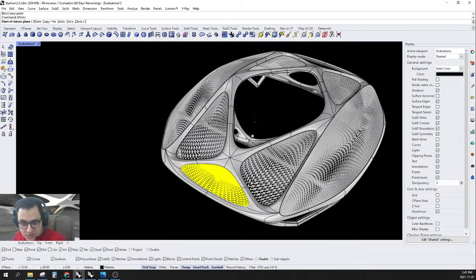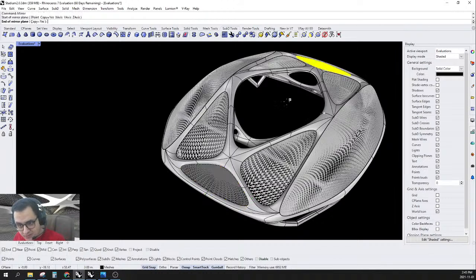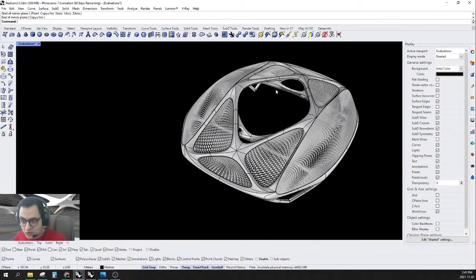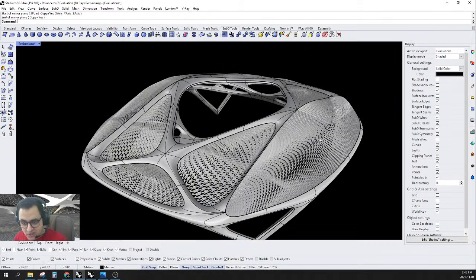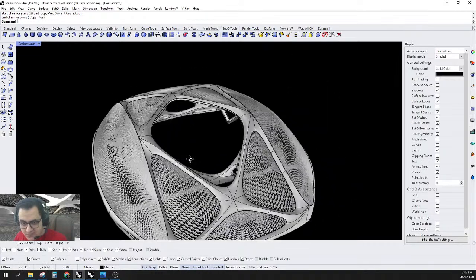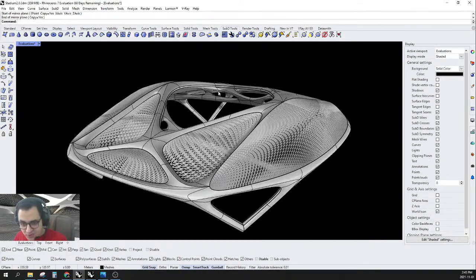and mirror again from here. I'm sorry, mirror from here. Perfect. So now I have my meshes like this, and this is perfect.